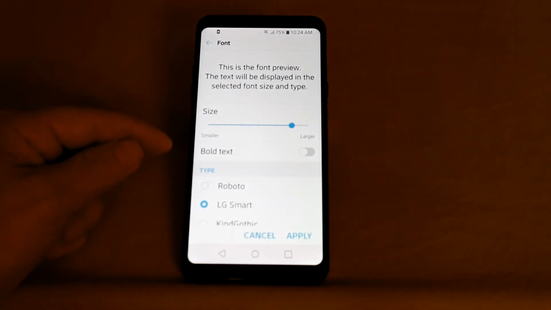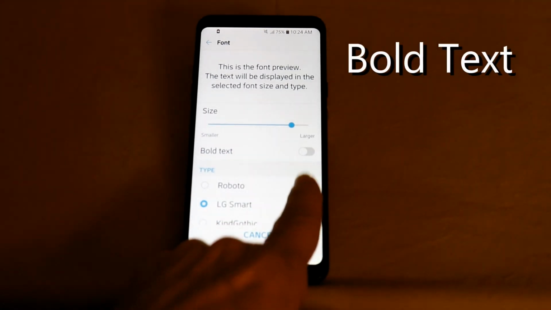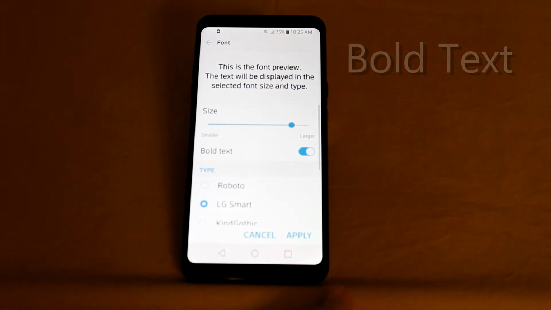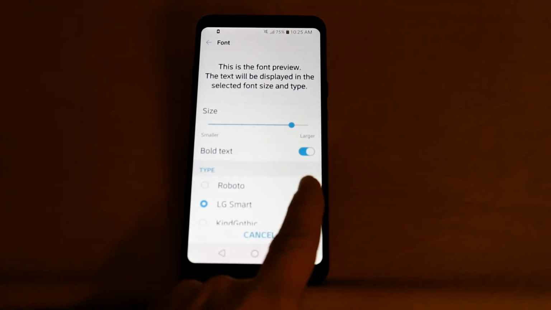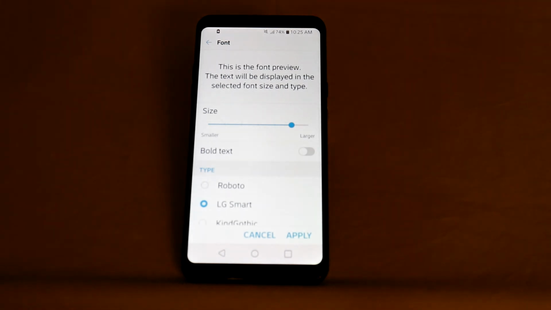And then below it, on some phones, is the bold text. And if I touch that, watch how that gets darker. And if that helps you to see it, then you want to keep that on. I don't really need that, so I'll turn it off.